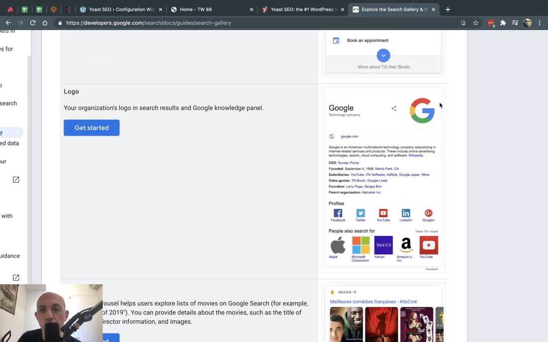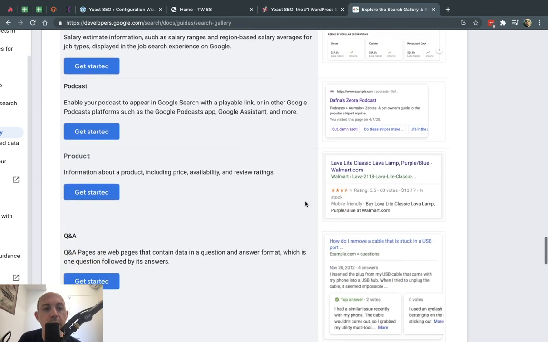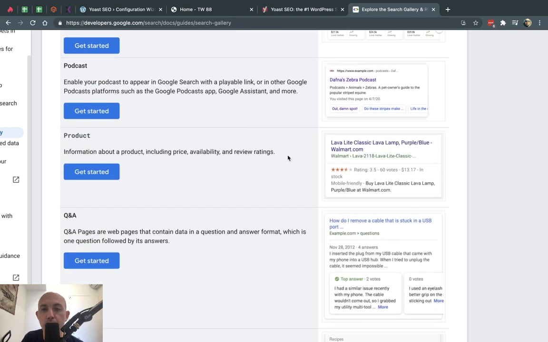Okay, it has the logo, right? It has the information, it has the social media you can have here. And if you have things like WooCommerce, where you're trying to sell products, you can also enhance it with ratings and pricing and votes, right? So you can add a little bit more information here. So for example, the price of the product.